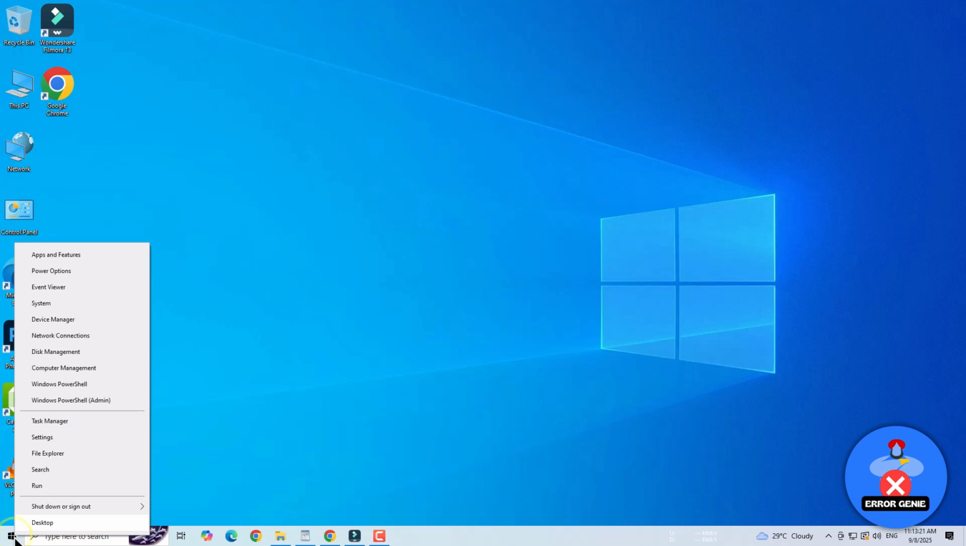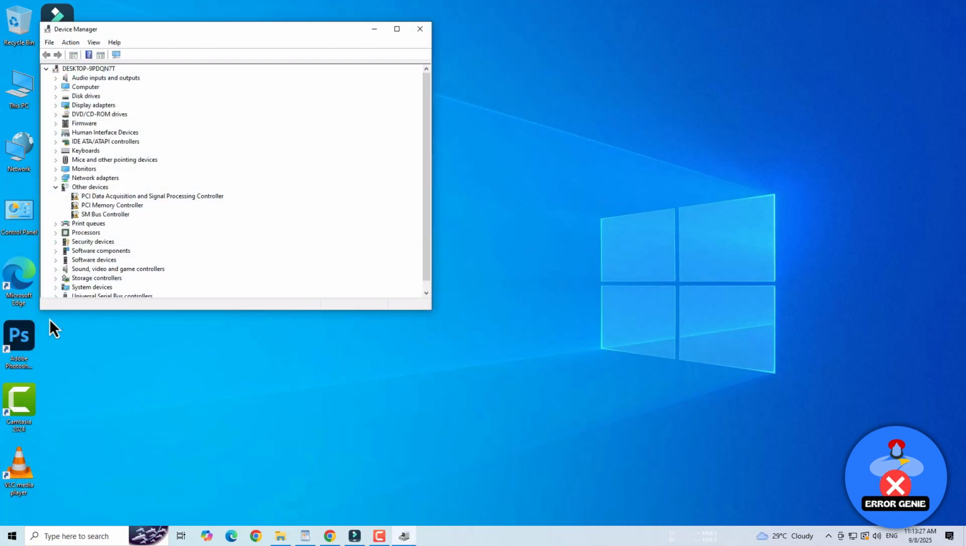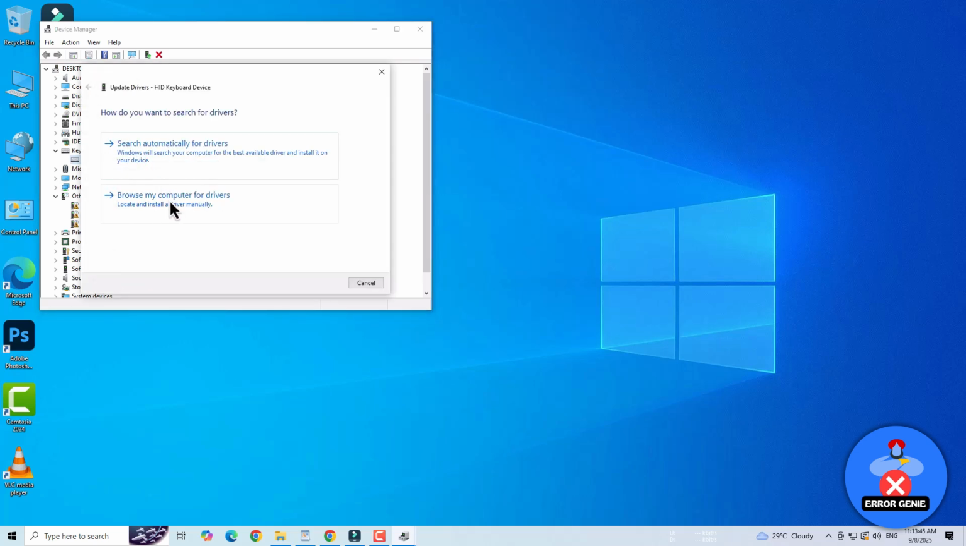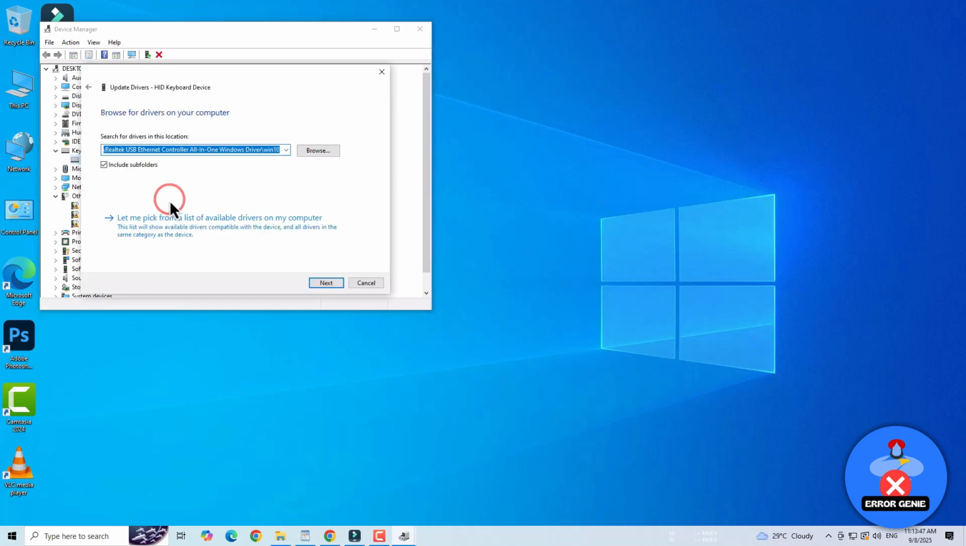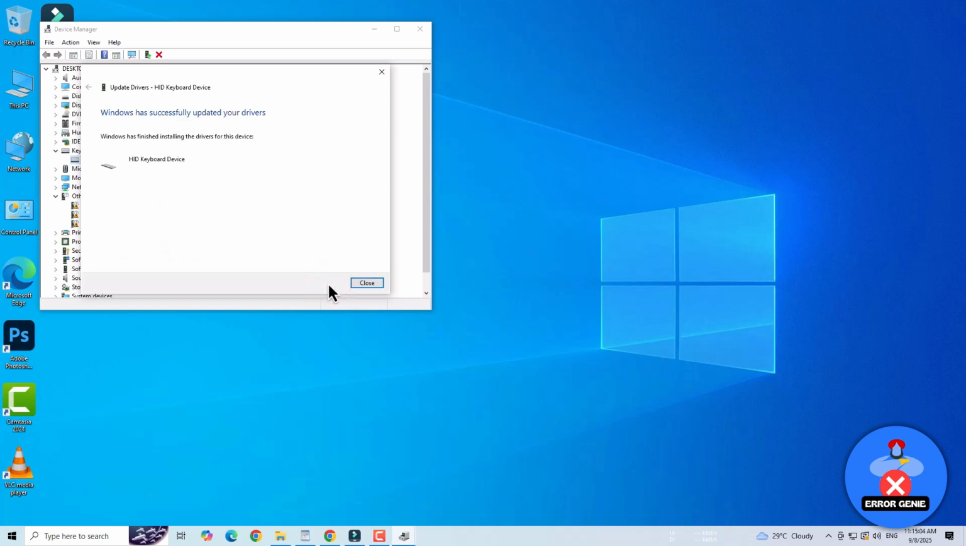Right-click on the Windows icon again and select Device Manager. Here, you'll see a list of all drivers. Expand the Keyboard section and select your keyboard driver. Right-click on it and choose Update Driver. Select Browse My Computer for drivers. Then click on Let me pick from a list of available drivers. Choose your keyboard driver and click Next. This will update your keyboard driver. Once done, close the window and restart your system.